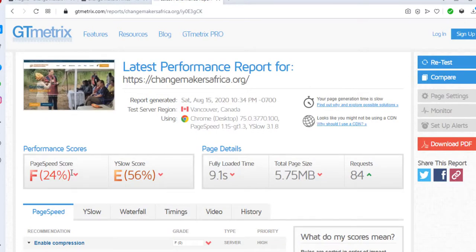As we can see here, this website is not doing well at all. Here we have an F24 and we have an E56, and this website is loading at 9.1 seconds. That's very slow, and our requests are 84. Our page size is 5.75 MB. That's quite huge. That's not good for a website.